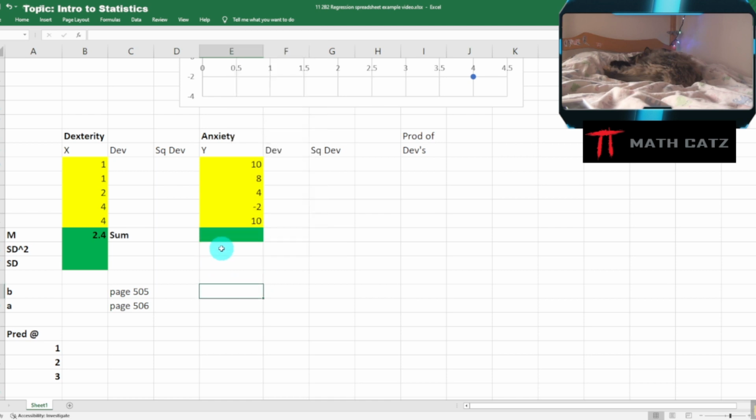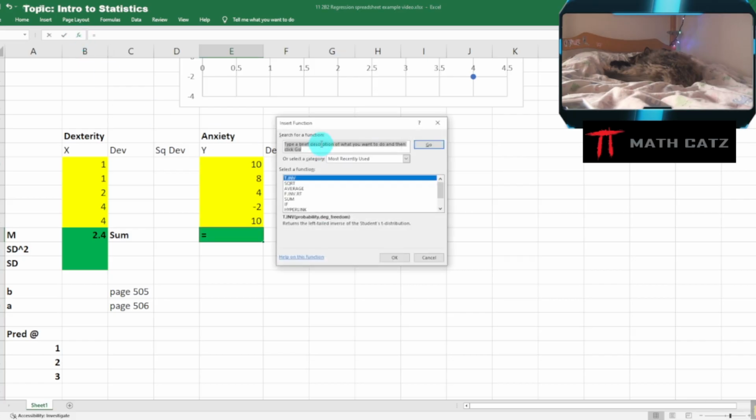I'm going to calculate a mean for the y values as well. So let's pretend I don't know what the function names are. I can go up here and insert a function and then search. Well, I need a descriptive word. Average is a good description of what I'm looking for.